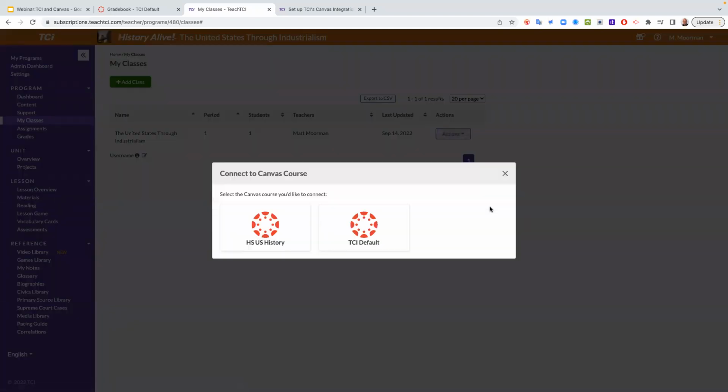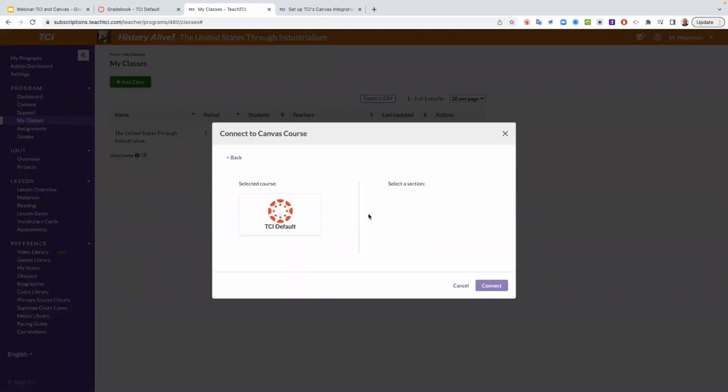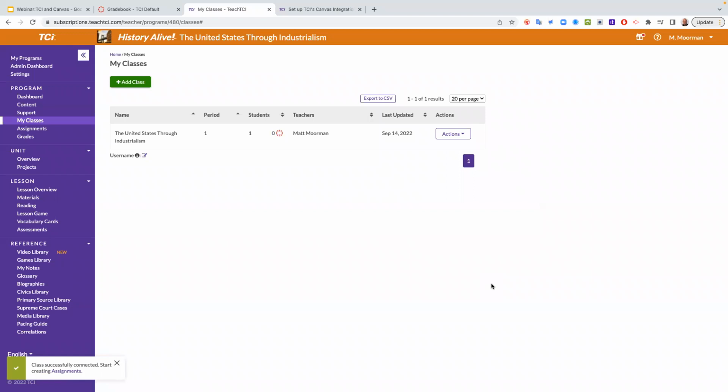I have 2 Canvas courses, US History and my TCI default. So I'm going to choose my TCI default. I'm going to select that one, and I'm going to click connect. Now I have this little icon here, and this is telling me that I have one student in my class, but no students being pulled in from Canvas.